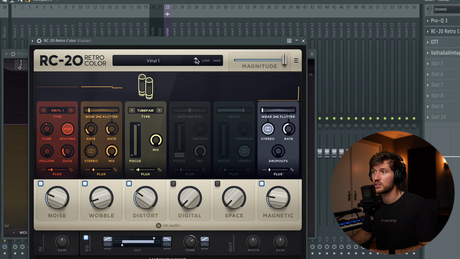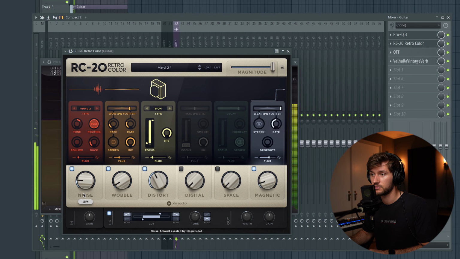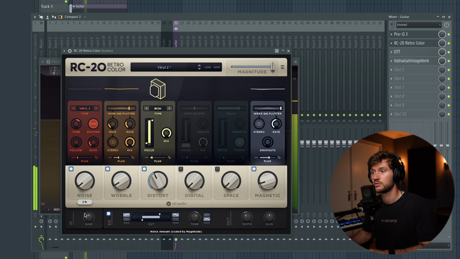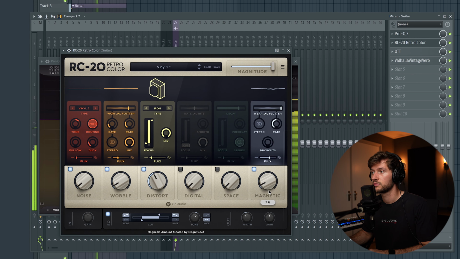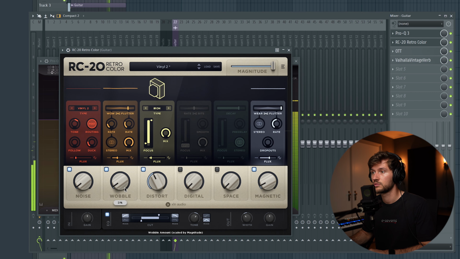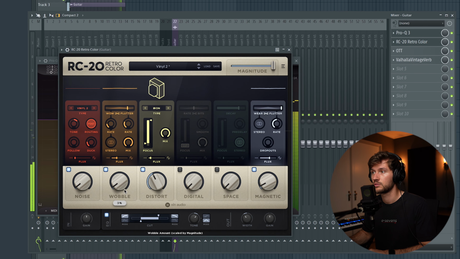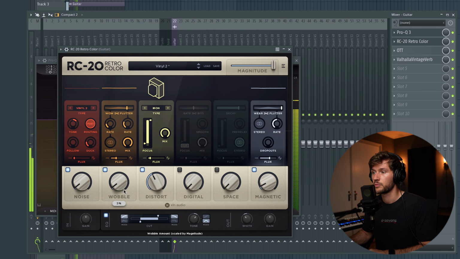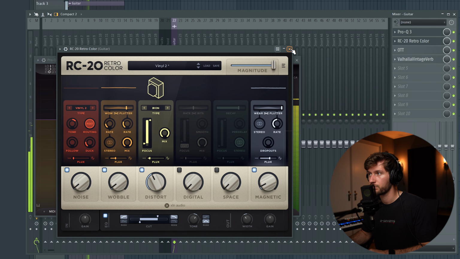That's it. And I always like to add the RC-20. So the wobble around 3%. So right now I think that's it.